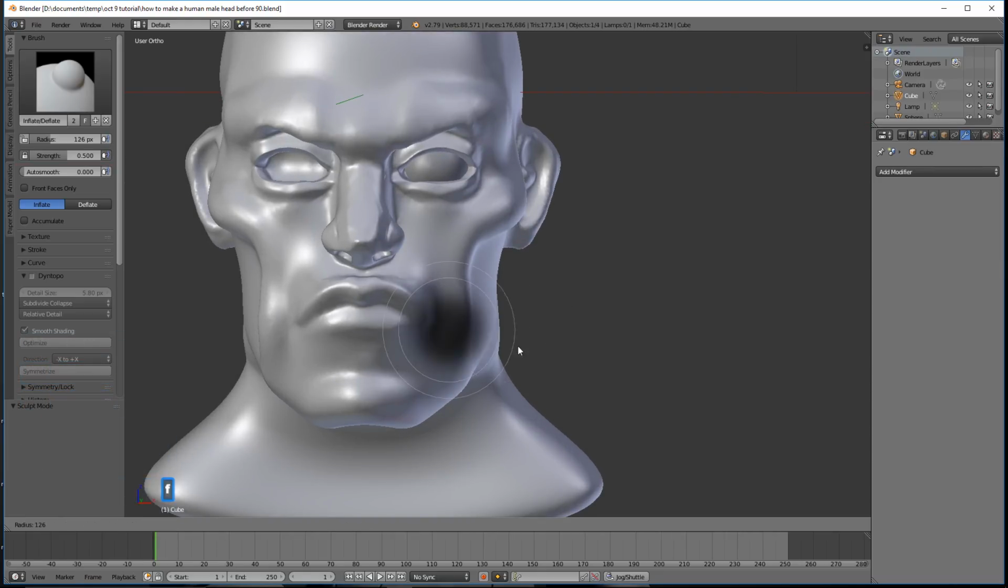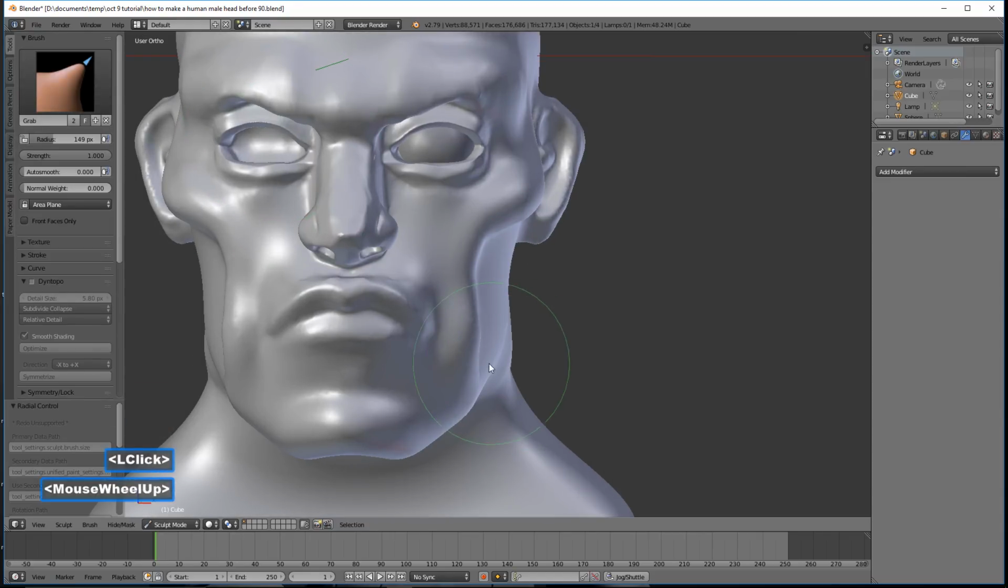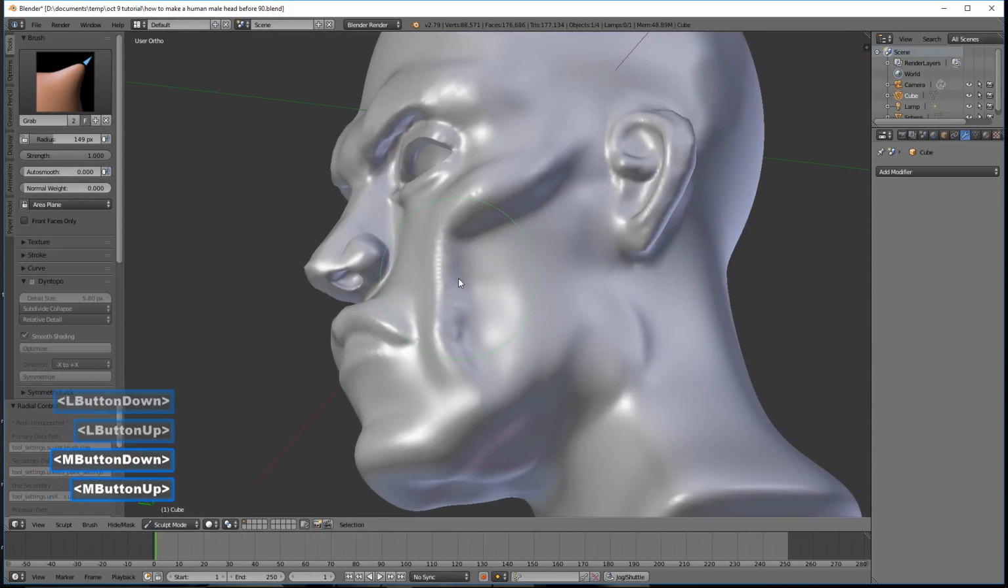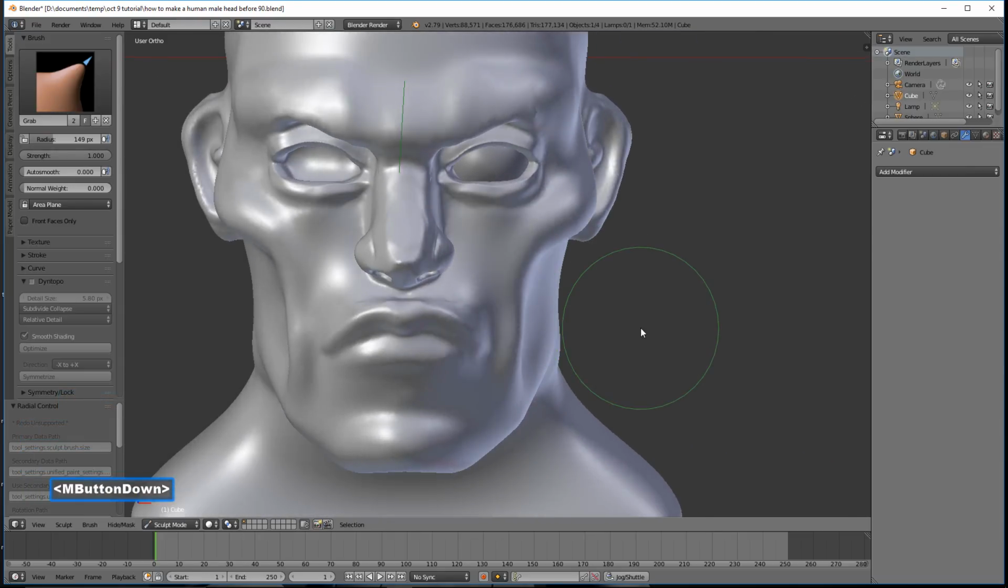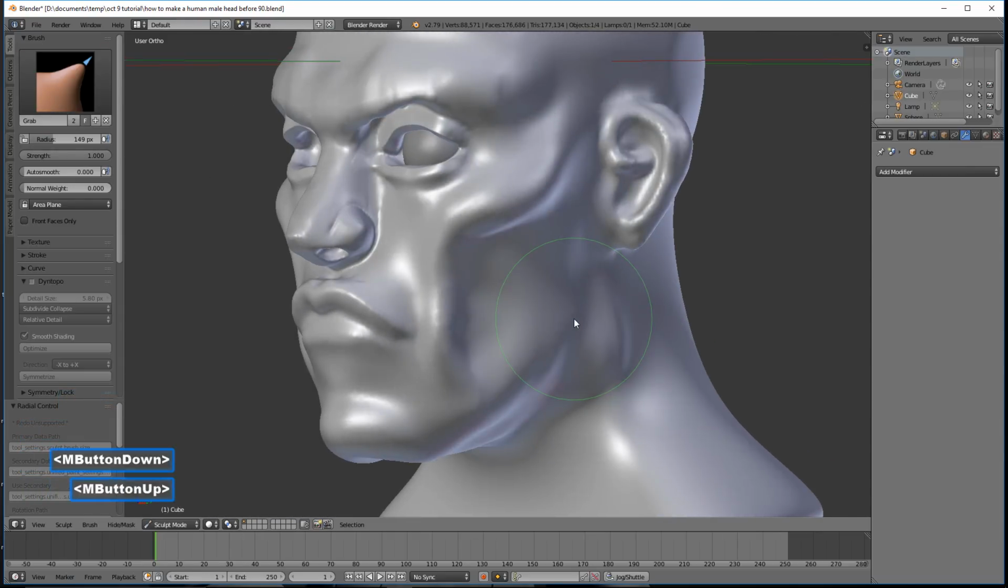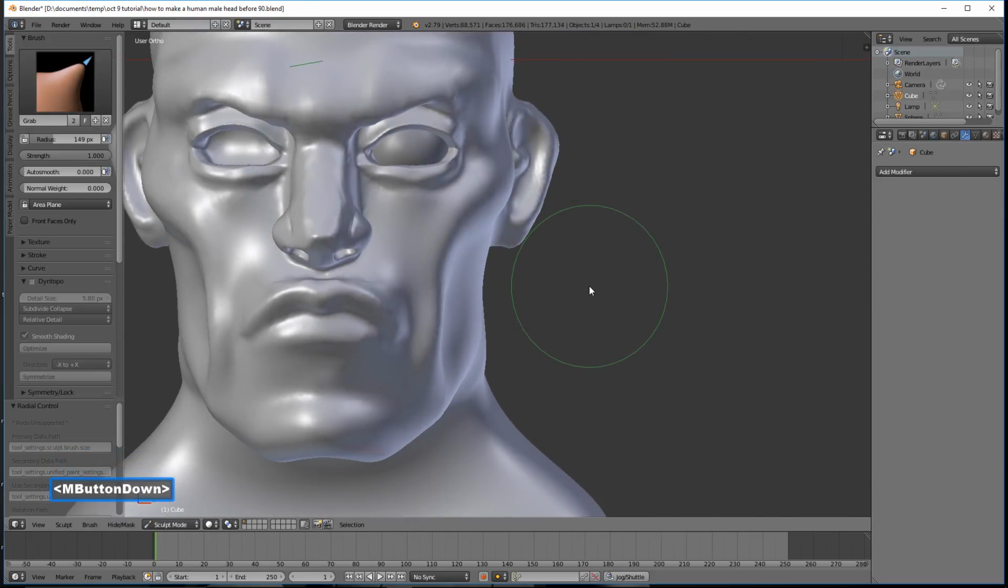I'm going to press F to increase the size of my brush. I'm going to go to my grab brush and move this in like that. I'll smooth this out more like that. Smoothing this out right there like that.